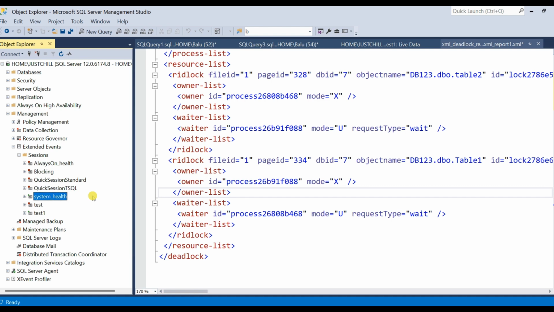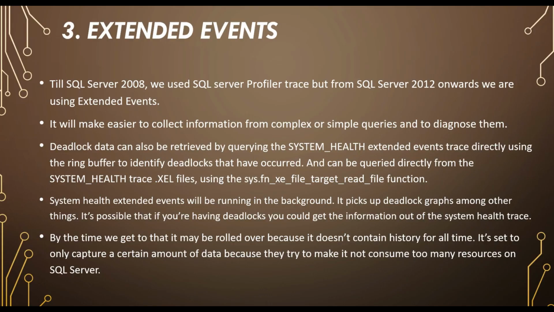You can also capture this deadlock information using the system health extended events. This will be running in the background along with deadlock information. It also picks up so much information, so you have to use a filter to get the deadlock information. I mean, it's already captured, you have to filter to get the data. And it's not guaranteed that you will get the information that we captured using our customized extended event, because the file may get overwritten, as it does not contain history for all time.